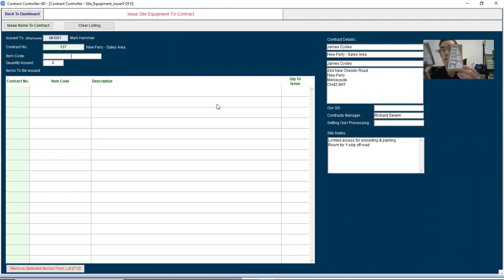The idea is that these step ladders actually have the barcode that relates to them on them. So when they're issued to site, we scan that barcode, and it goes there. And then we want to send a circular saw, so I scan the code that's on the circular saw that's going out. We can scan as many items to the one contract as we want. We then click issue items to contract.